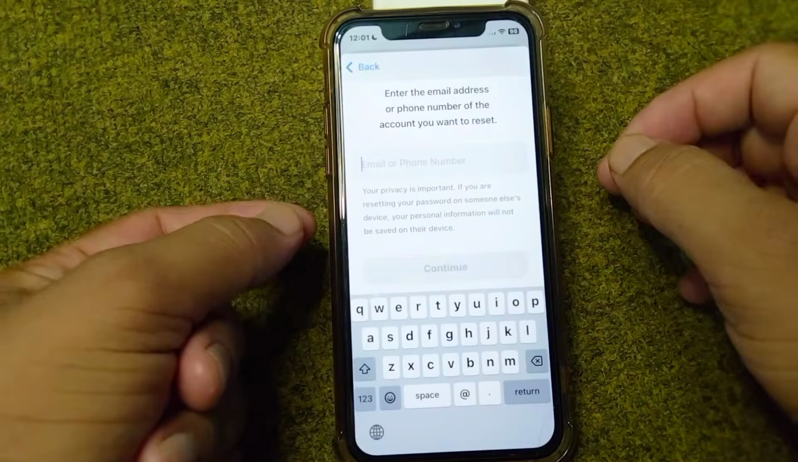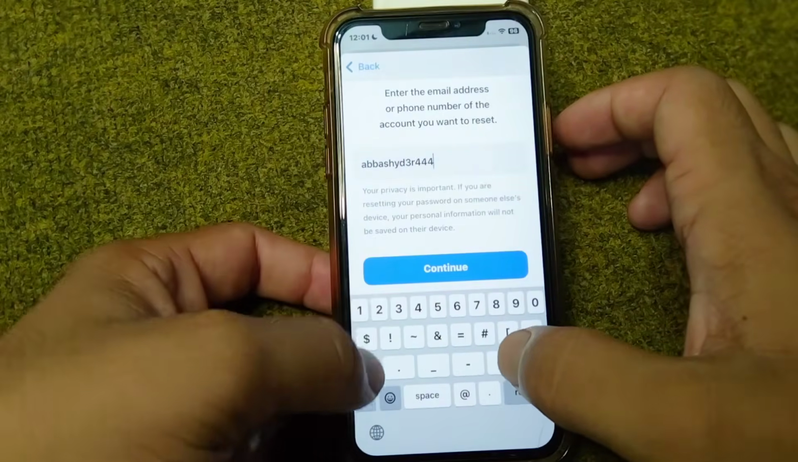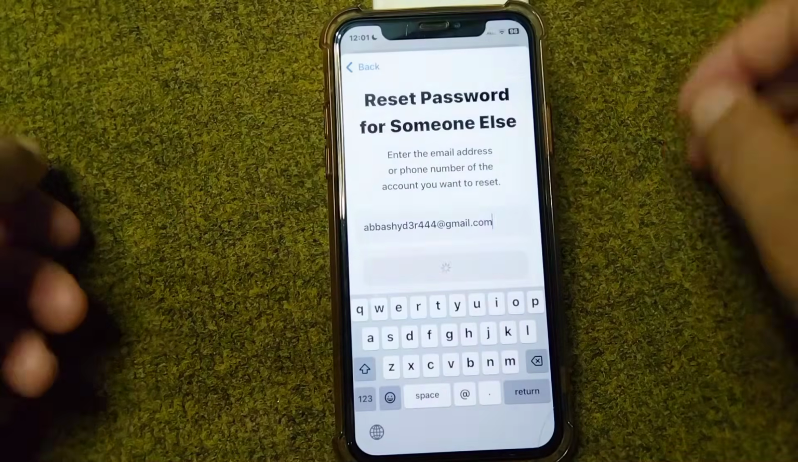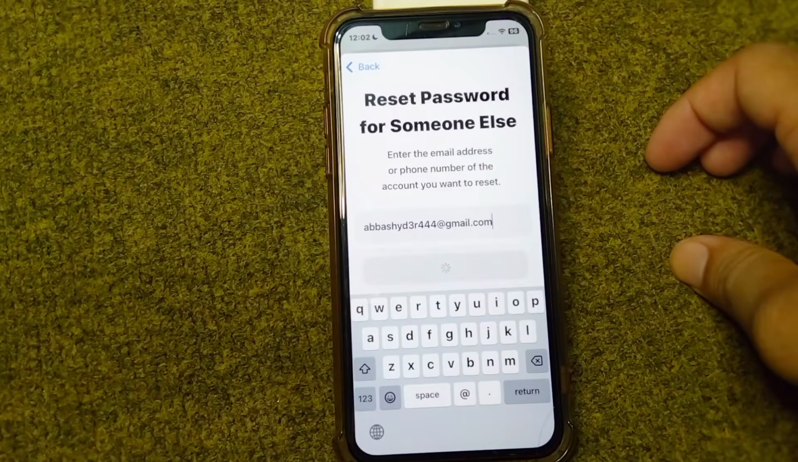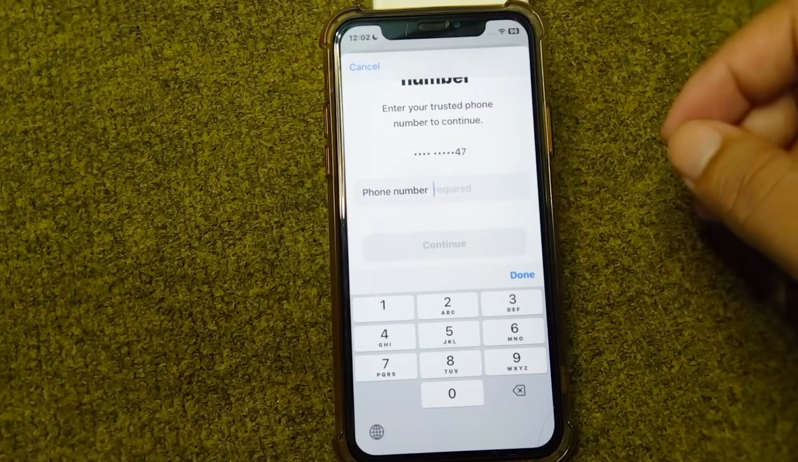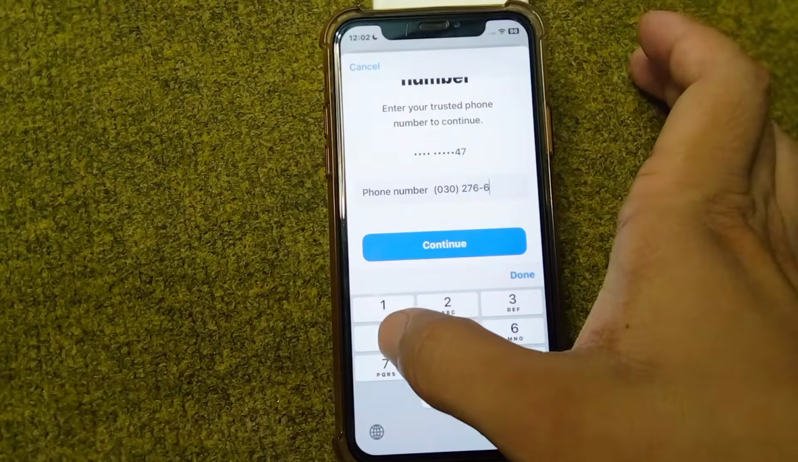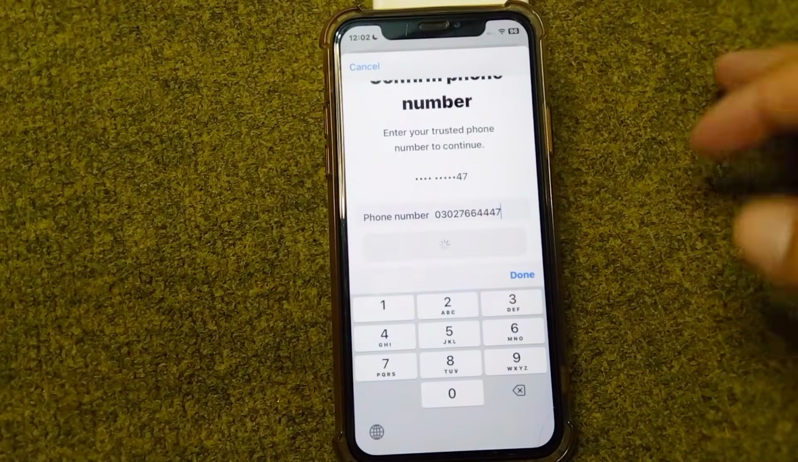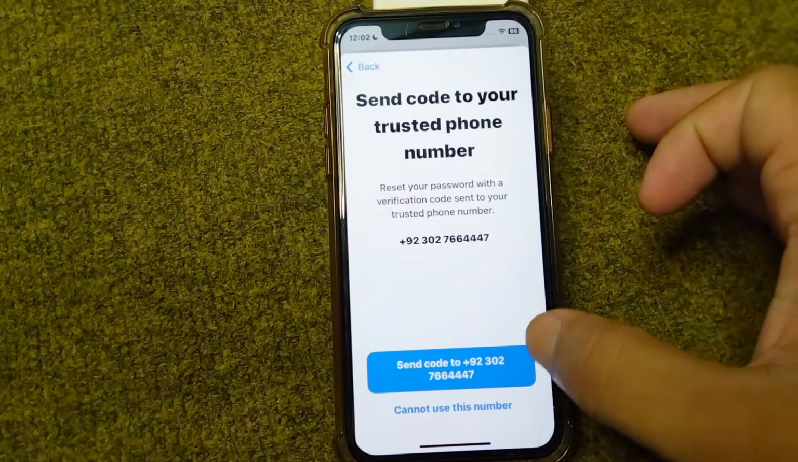So guys, here you will have to enter your email address. From here tap on continue, and again wait for some seconds. Then you will have to enter your trusted phone number which is linked with your Apple ID. Give that phone number, and from here again tap on continue, and then simply tap on "Send code to your phone number".